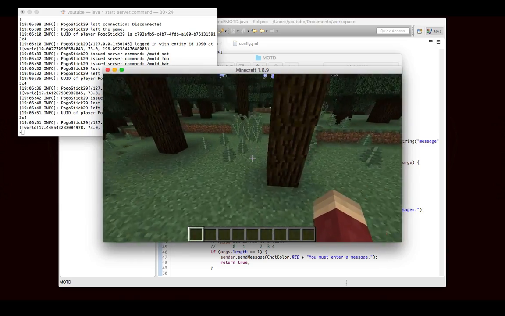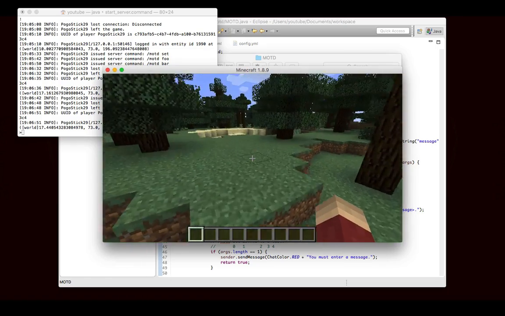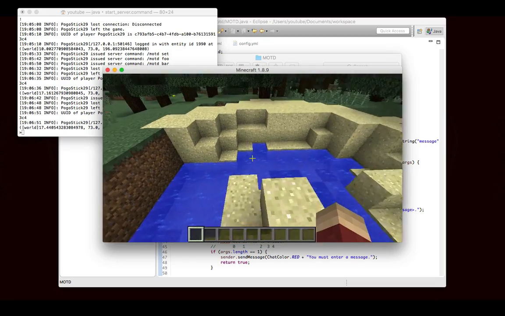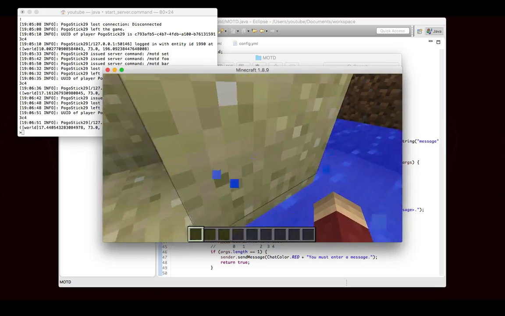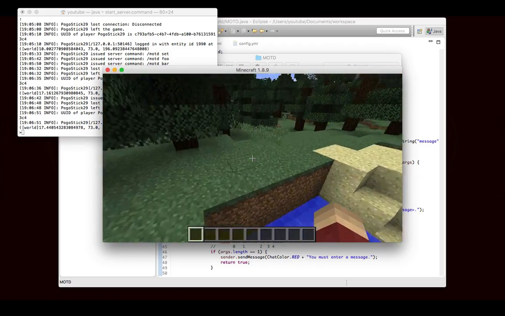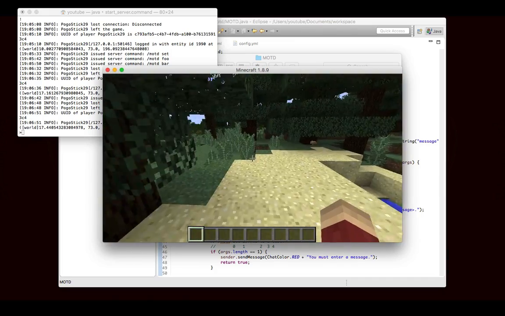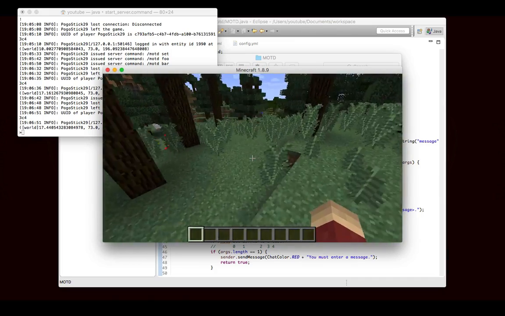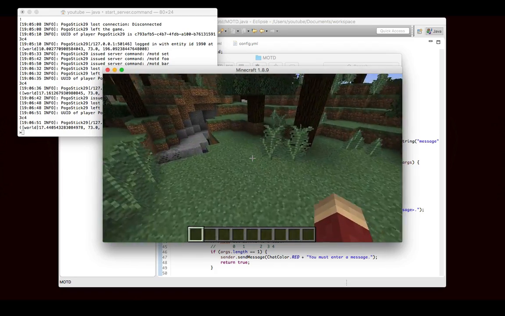So that is all for this video. We got a look at some more advanced commands and also a look at dealing with configuration files. We learned how to set and reload configuration files, which is very important because almost all of the plugins that you make want to be able to set, get, and dynamically reload information.